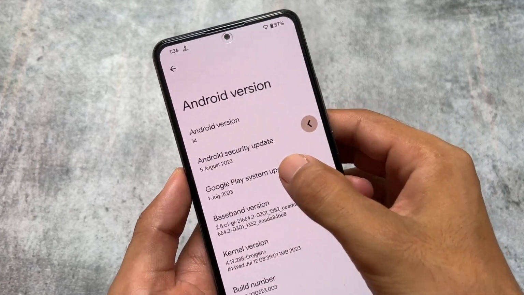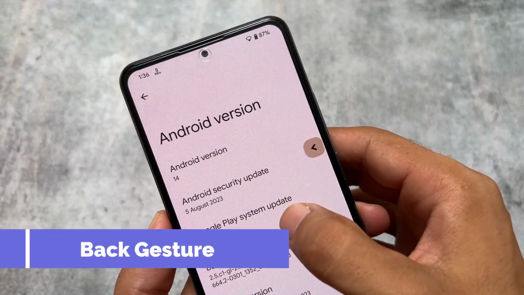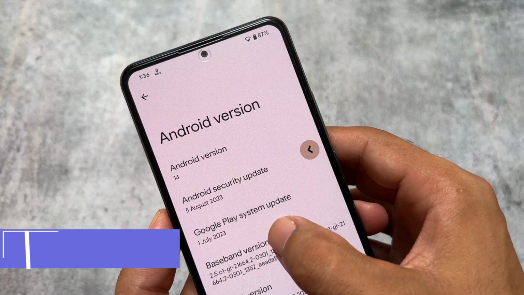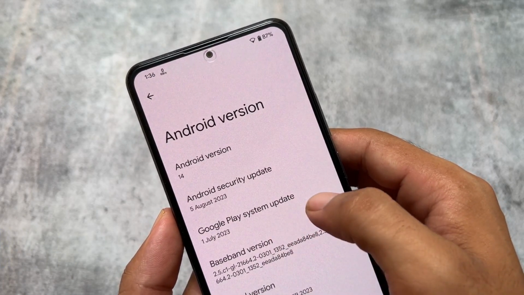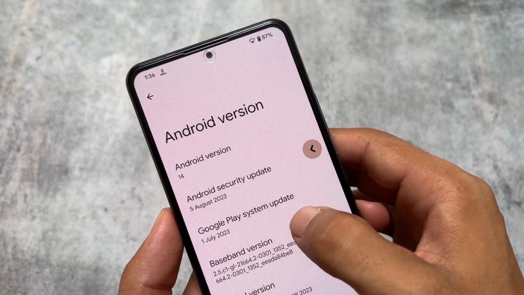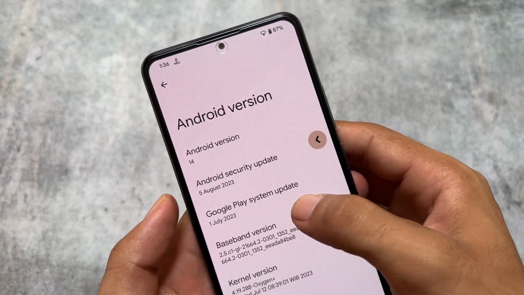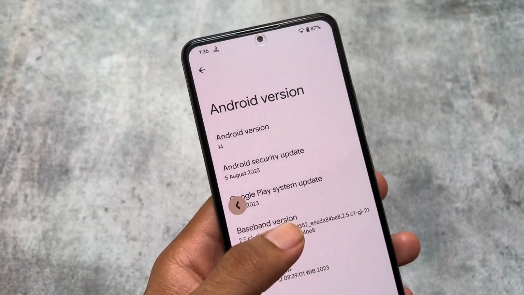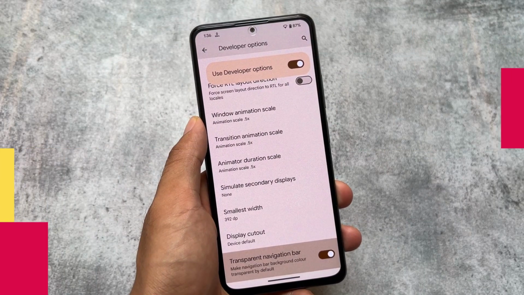Secondly, if you move on to the settings or wherever you can browse Android 14, you will be able to notice the new back gesture, which was introduced with Android 14's beta update. It was not available in any Android updates so far, with Android 13 etc.